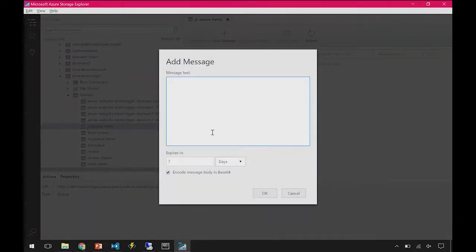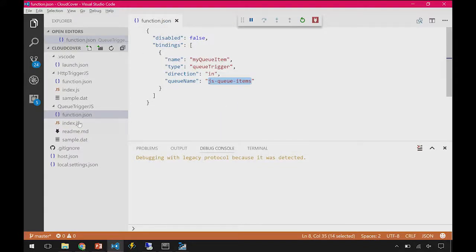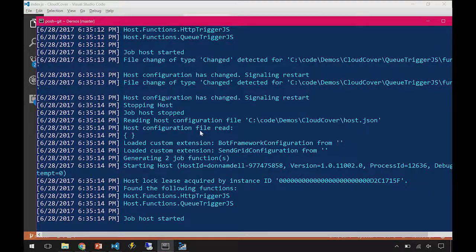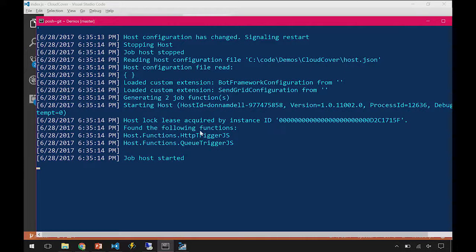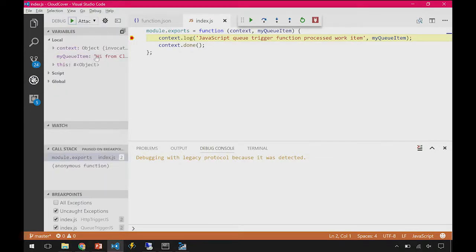So we have our new queue, and we say hi from cloud cover, lots of exclamation points. And what will happen is, in a few seconds, it doesn't poll all the time because that affects your storage bill. But in a few seconds, it will hit that breakpoint, and we can see in our output when it does so. Here we go. So it's triggered the function. And now we have our real hybrid debugging, and we can change the queue item to question marks.